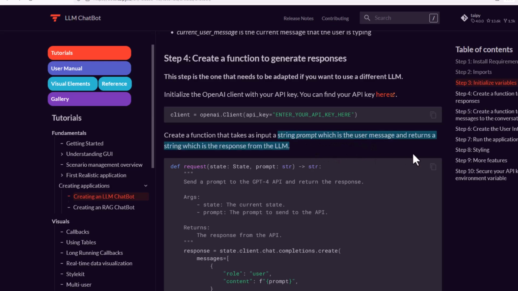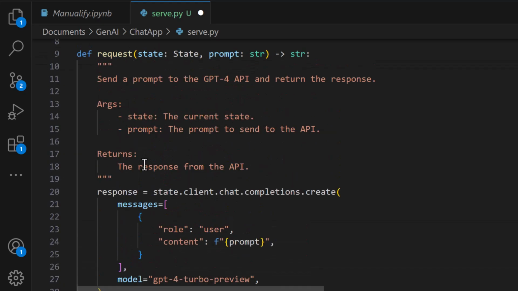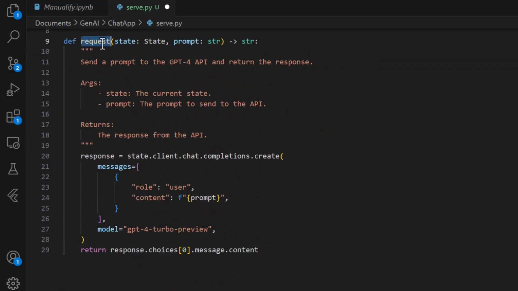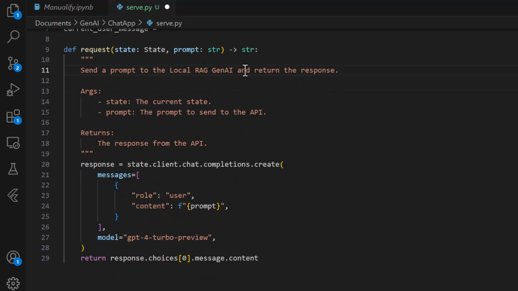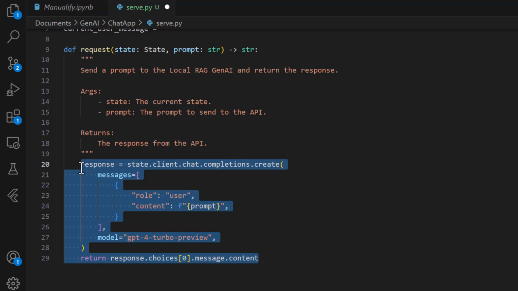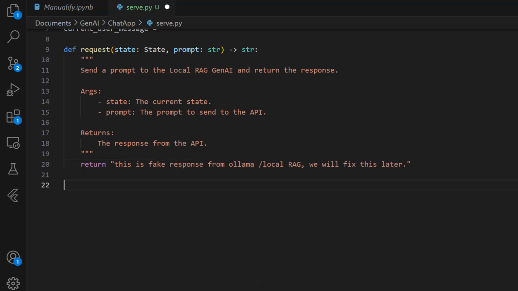Next step is we are going to need this function called request. So let me copy paste this here. As you can see, read the signature of this request. Simply, what this does is it accepts a prompt and returns the results based on OpenAI. Because we are not using OpenAI ChatGPT here, we want to use our local RAG model. So I'm going to comment all of this out for now. Let me change the method signature and the documentation, and instead, for now, I'm just going to return a simple string saying fake response. Let's call this a fake response for Ollama, and we'll fix this later.